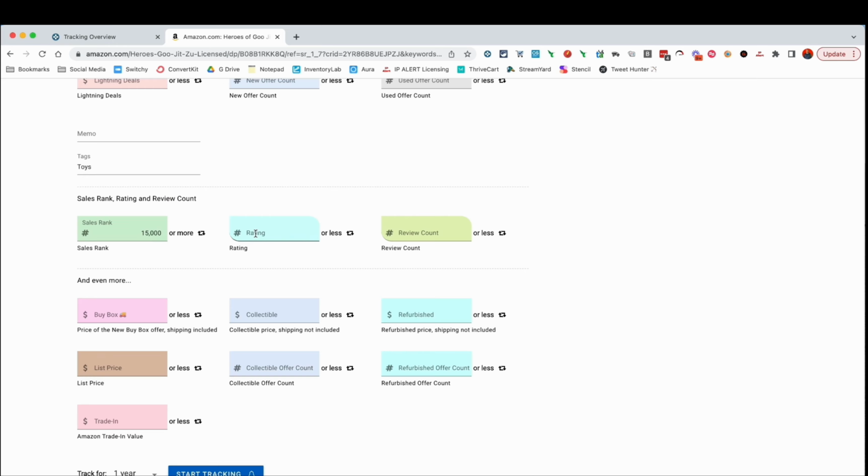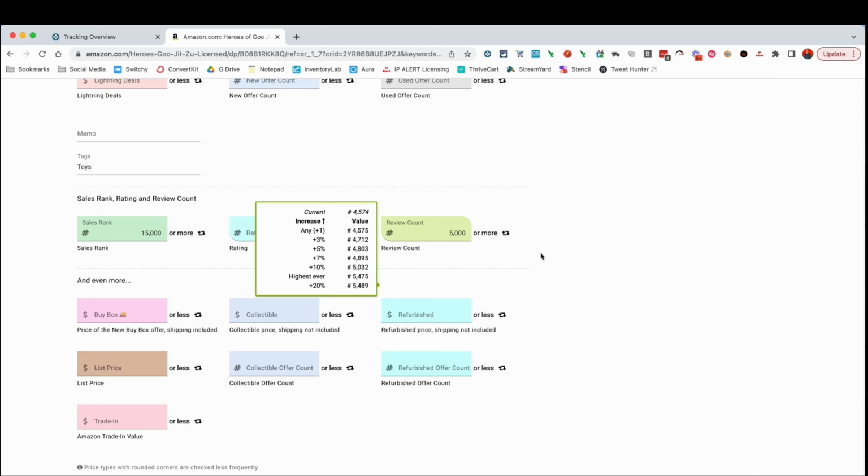You can also track by the rating. So if the rating on this went up to 4.6, you could track that, or if it went down to 4.3, you could track that. I don't really see a great reason for this, but it is available. You can track by the review count. So if you wanted to be notified if the review count came down, you could do that. You could also change this around to say, oh, well, you know what? The current number of reviews is 4,500, but that's not enough for me to sell a product. So I want to be notified when this gets to 5,000 or more, okay?